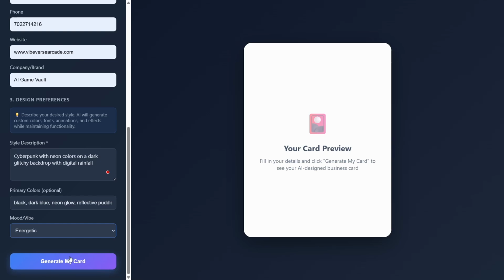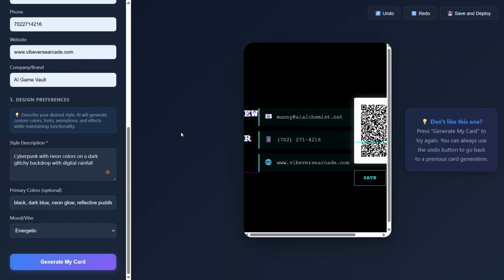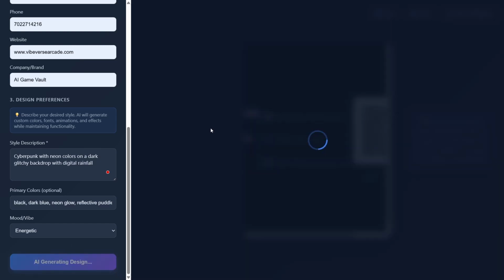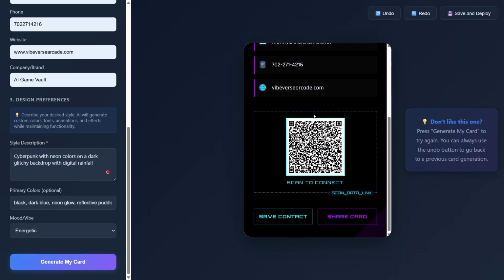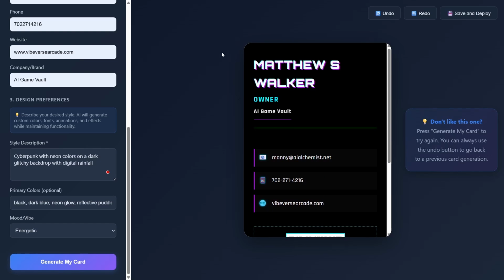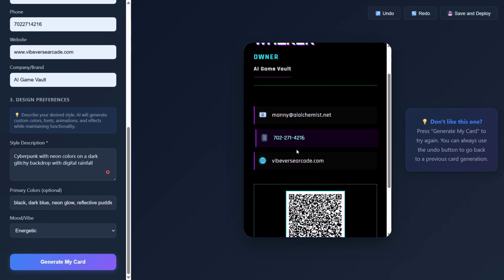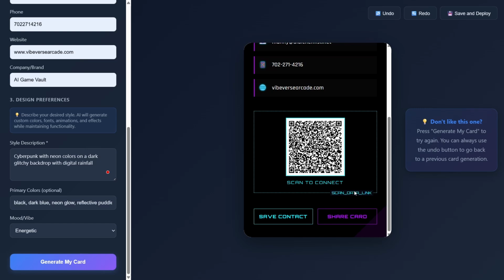Generation usually takes about 20 to 30 seconds. Sometimes the first result isn't ideal, and that's completely normal. If that happens, just generate another card. Once processing finishes, you'll see your digital business card. You'll notice animated elements, your contact information, and a QR code. The QR code is the most important part. It allows people you meet to scan and instantly save your digital contact card to their phone.